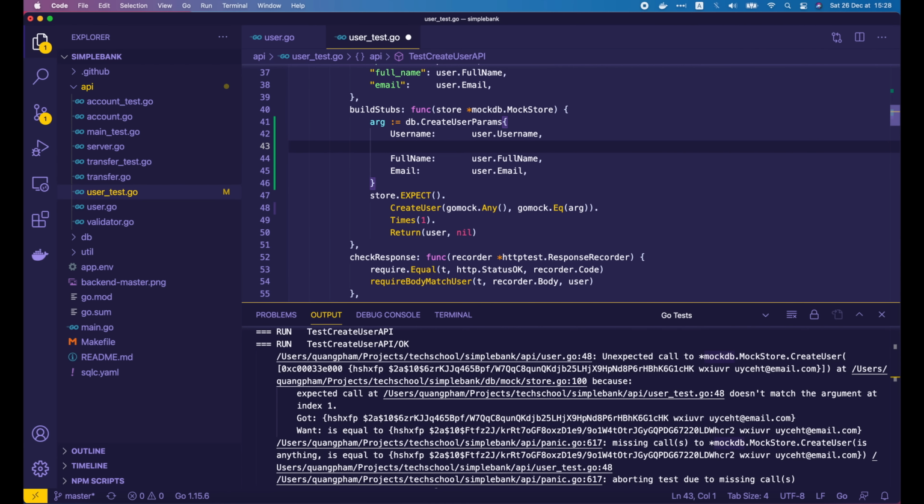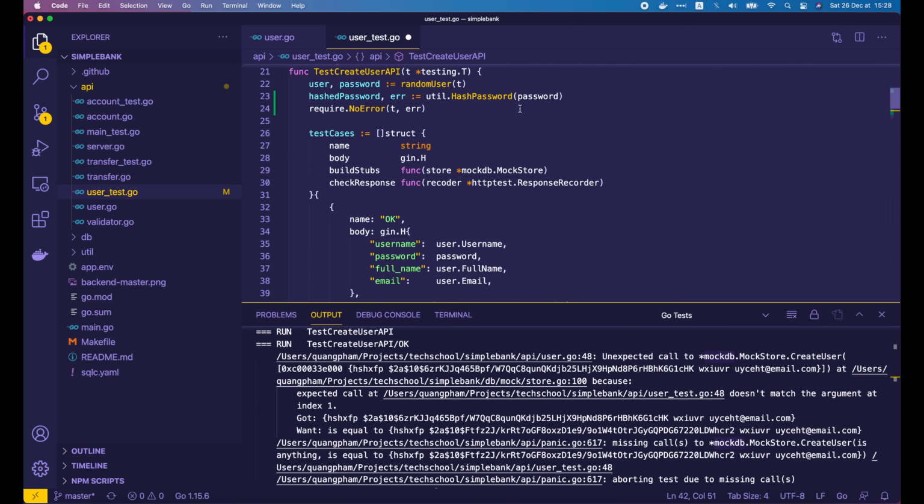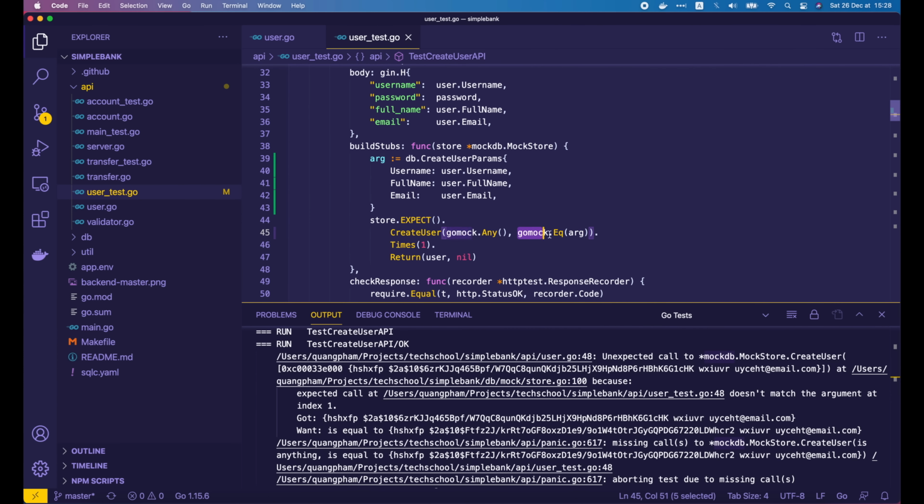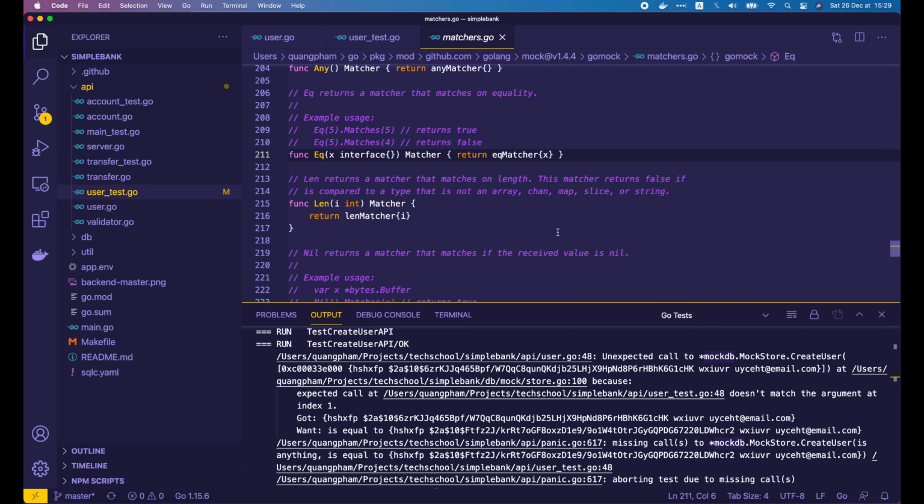First, I will remove this hash password because it is not needed in the custom matcher that we are going to implement. We will have to replace this gomock.Eq with our own matcher. So let's open its implementation. It's simply a function that takes the expected argument x as input and returns a Matcher interface. In this specific case, it returns an implementation of the matcher that matches on equality.